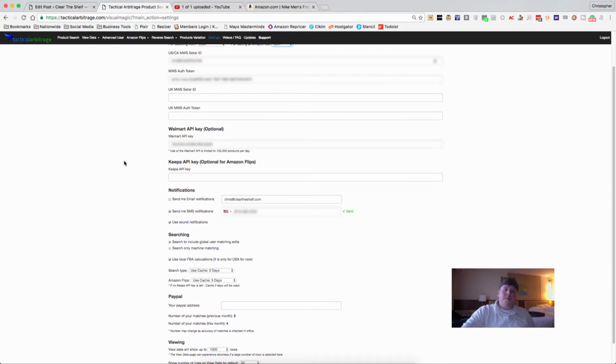If you decide to get a Keepa API key, which is optional for the Amazon flips, it's not necessary. Alex does pay for Keepa API, so many every month. And you can use those, but if you'd like some of your own, you can grab those and put that in there.